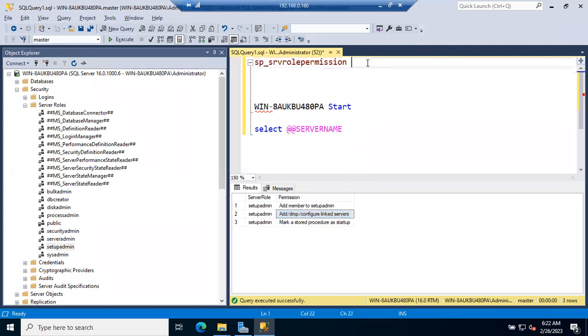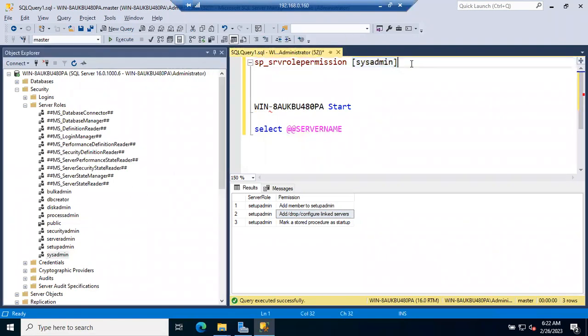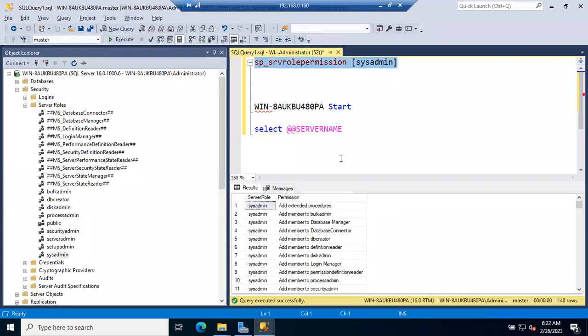So the last one, sysadmin, guys. This is the last server role. No need to explain anything about sysadmin. He can do everything. Whatever we discussed till now, all the permissions, sysadmin will have them, guys. Total how many permissions? 140 permissions. He can do everything in the SQL Server. Sysadmin is the highest privileged permission. He is the king in the SQL Server, guys.